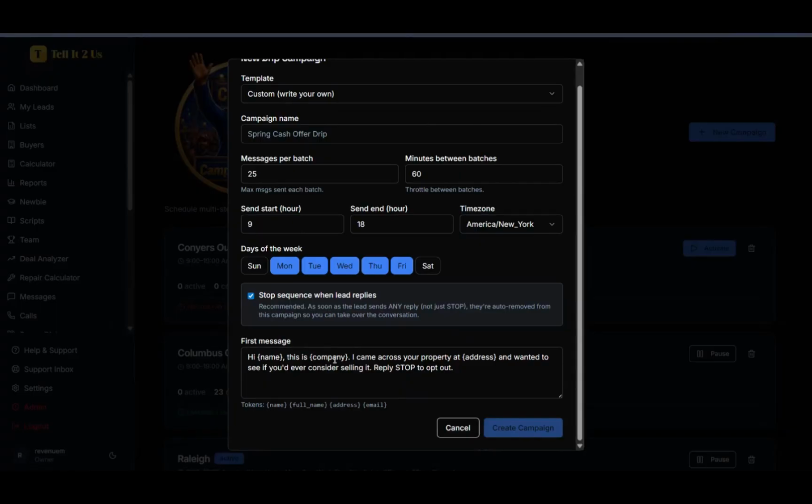Remember, I was saying you put your company name, get that URL from Namecheap or GoDaddy, whatever name that is, that's the company name you want right here. You don't want it to say Tell It to Us. We don't want sellers to be looking up Tell It to Us and see that these are wholesalers that are texting me. No, you want it to have your company name. I have thebestoffer.com, whatever. All right. And then it'll automatically put the address of each individual that's on your list. And then you would just simply click create campaign.